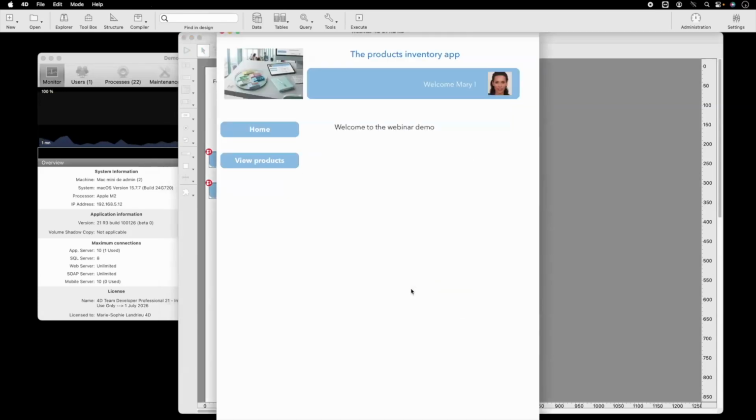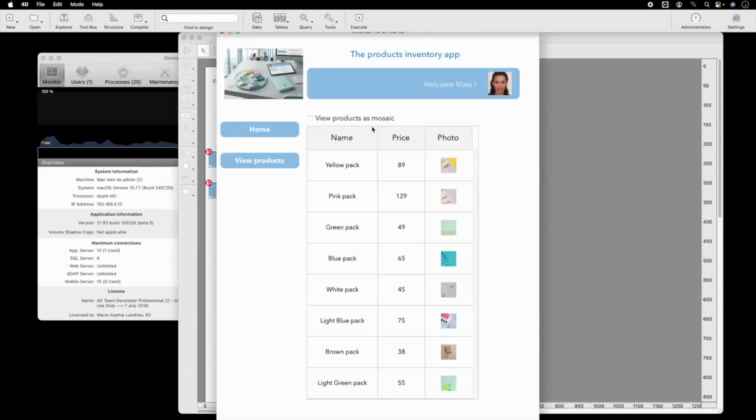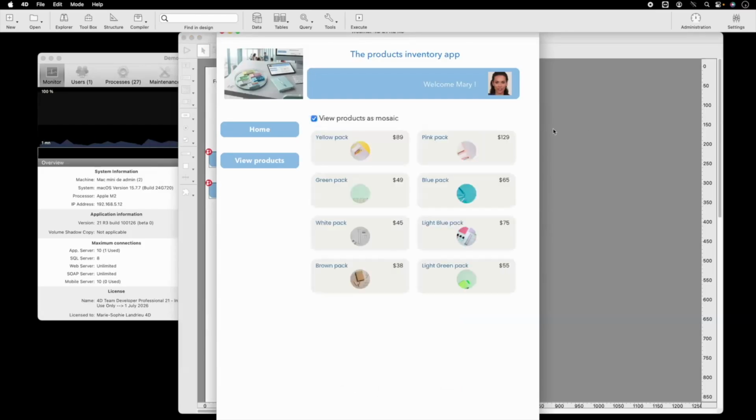So I run it. I can view products like this in a list box, and I can switch to a mosaic view, and this view is a web area displaying a 4D Qodly Pro page. 4D Qodly Pro gives you much greater flexibility in terms of design. You can quickly and easily implement your chosen UI in a fully WYSIWYG way. So what you see is what you get.